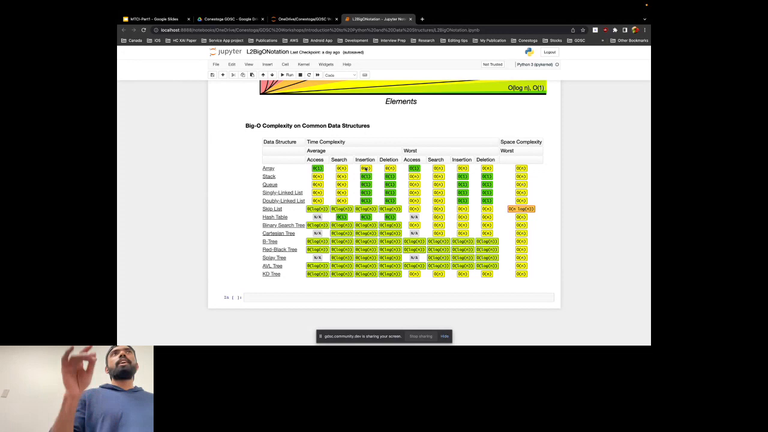Also O of 1, because if you want to insert a value into an array, you have to iterate through all the values in the array to go to the end to append it into the array. And it's the same process again.